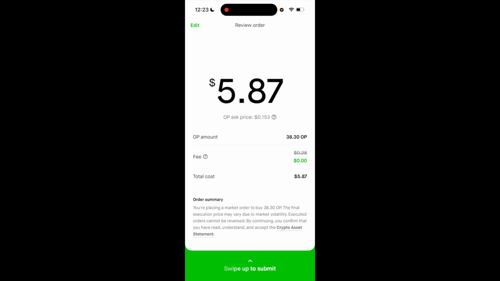So very simple, very straightforward. That is how to buy Optimism cryptocurrency here on Robinhood.